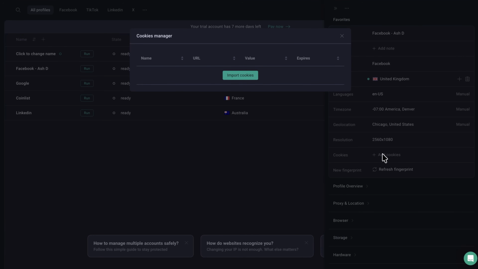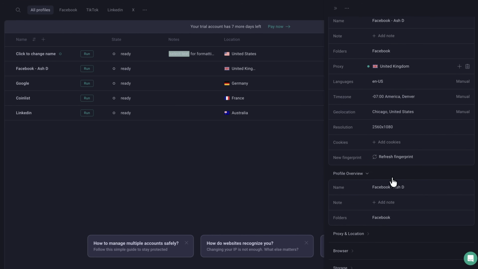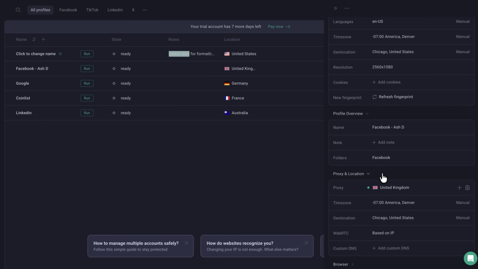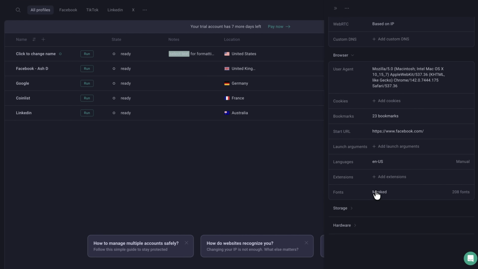You also have the option to import cookies if you're transferring an existing profile from another browser. And there's a fingerprint refresh button that regenerates the entire digital signature, makes it look like a completely new device to any platform check-in. You could go deeper into advanced settings like WebRTC, Canvas, and storage configurations. But honestly, for most cases, the automatic settings handle everything perfectly. You don't need to be a tech expert to make this work.